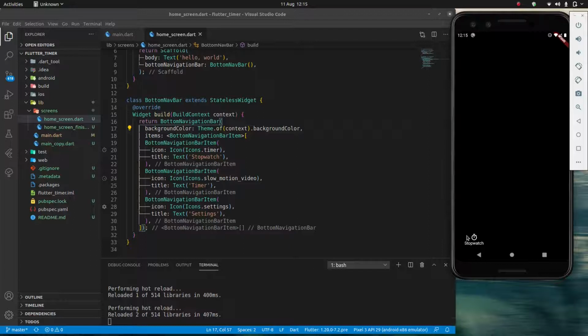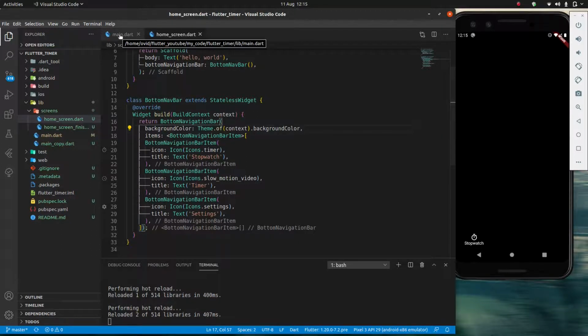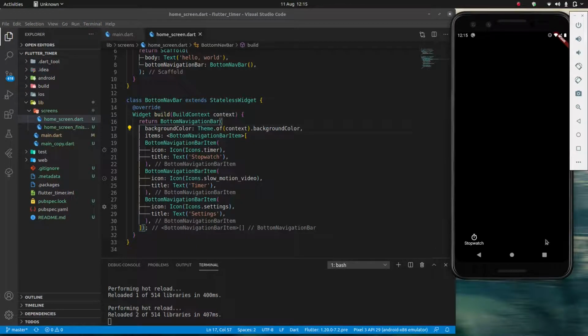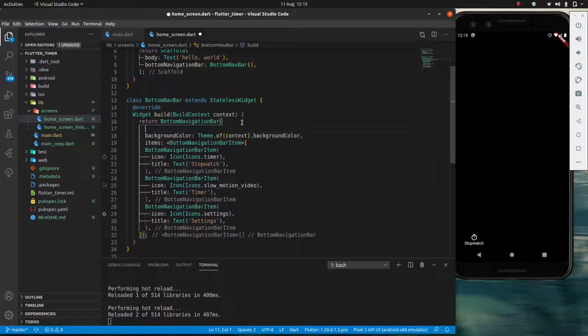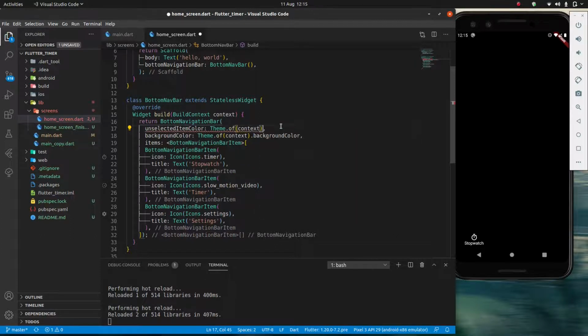And now we can see the one which was selected had this bright white color, and I believe that's my primary color if I'm not mistaken. It is. That might also be the default. No, I'm pretty sure they just took it from my primary color here. But the other 2 are not very visible. If I click on it, you can see it is still there. It's just, you know, the wrong color. It's too dark. So what I'm going to do is give it an unselected item color here of theme.of.context.accent color.